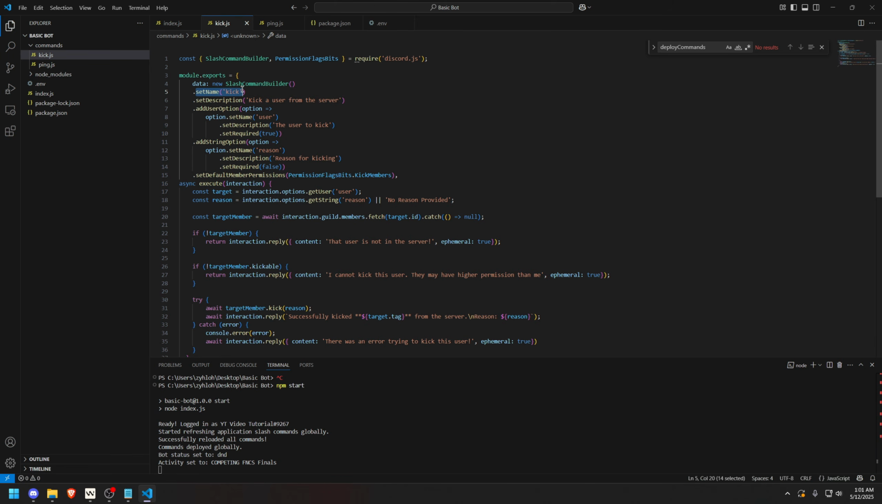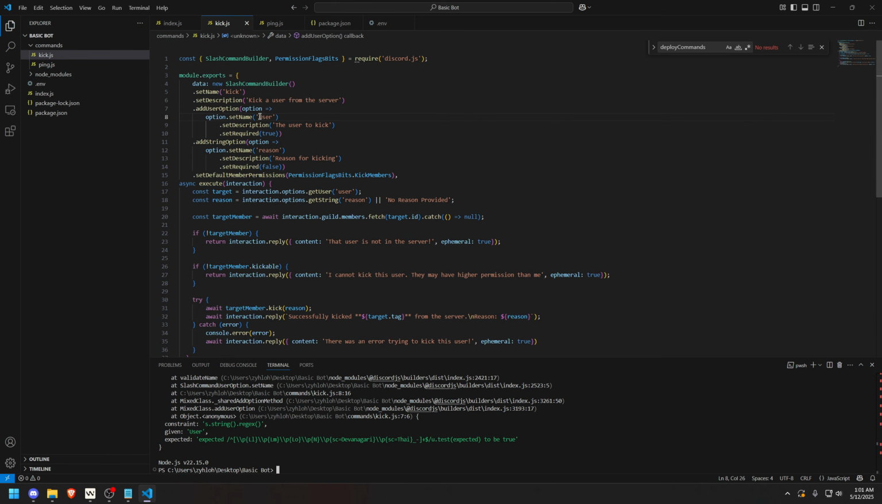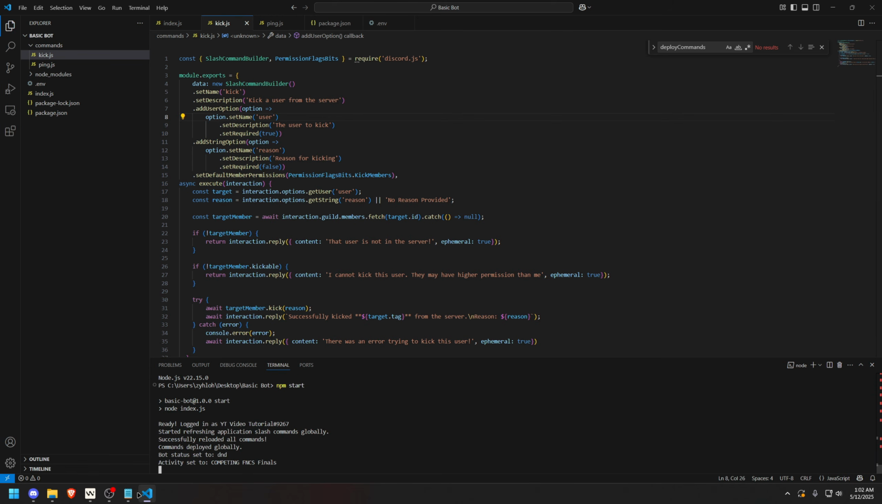So again, make sure your names and your options here don't have capitals in them, because if they do, for example, if I started again with a capital letter, you're going to get an error. So yes, you cannot have capitals in your option names or the command name. So double check that as well. So once you have those, you can deploy your bot.